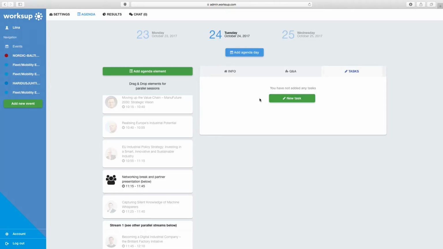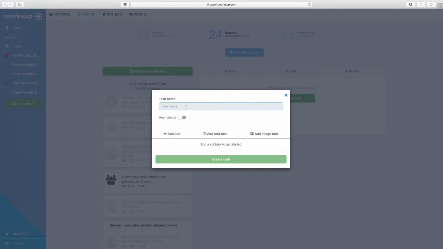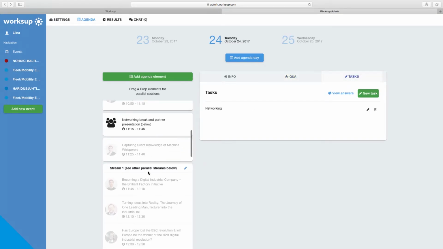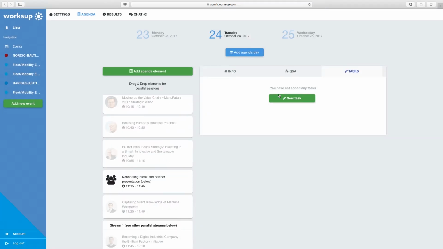From the Tasks tab, click on the agenda element where you want to insert polls, text tasks, or image tasks. Participants can access the tasks from the Tasks tab. Administrators can decide to sort tasks into one block or into different blocks for different parts of a session.